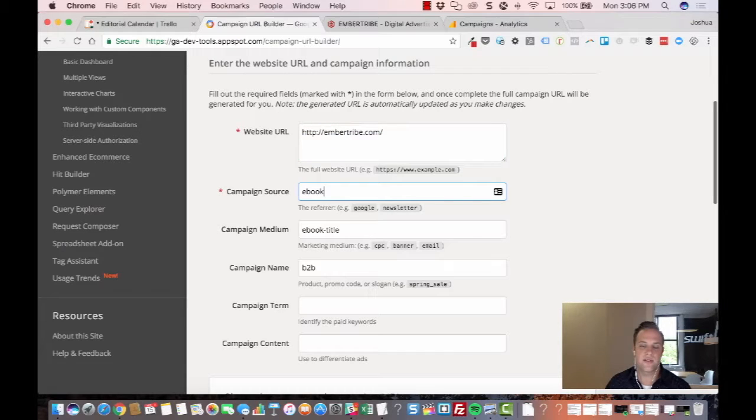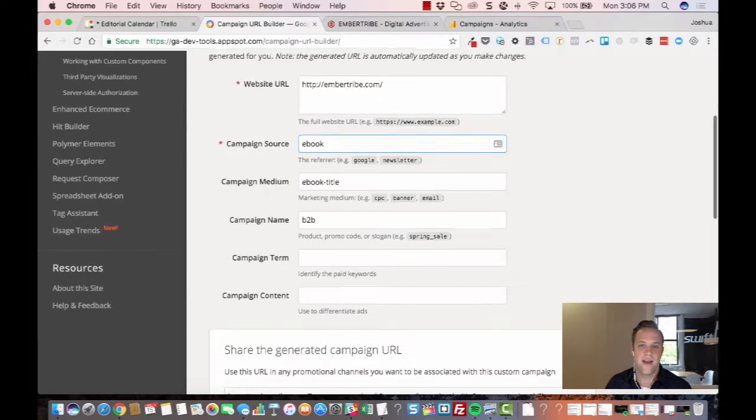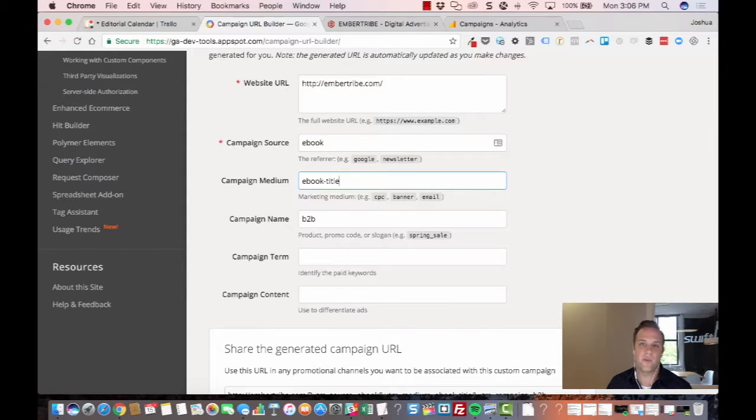Now campaign source, you can be flexible on the terms that you use here, but in this case I would say ebook because that's what sent the traffic. Campaign medium, for here you want to use the ebook title, so you can distinguish this ebook from other downloadables that you have. And then campaign name, maybe you have a big push to get B2B types of clients or you're just doing a lot of B2B content, that could be a campaign name right there.